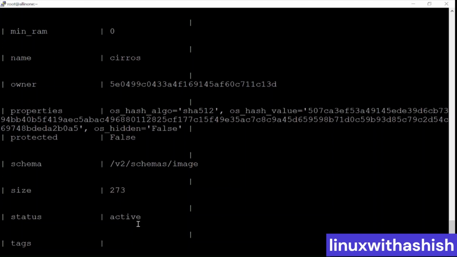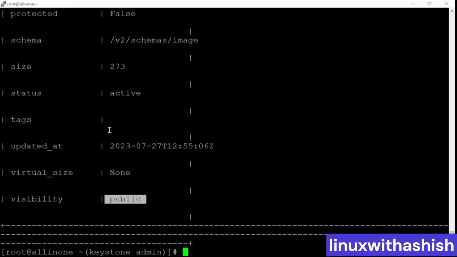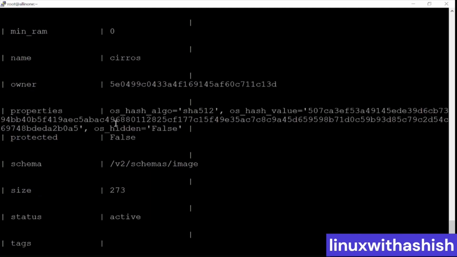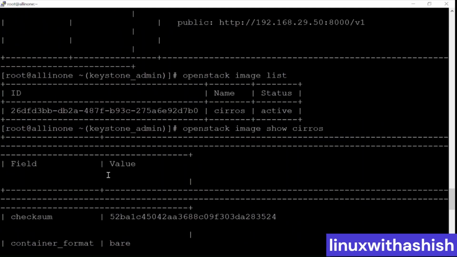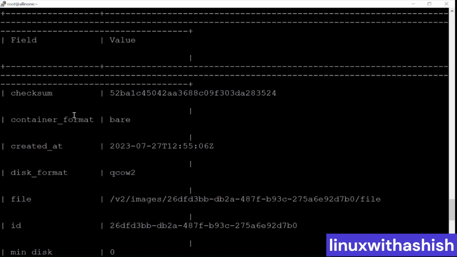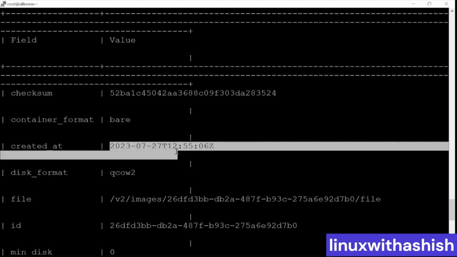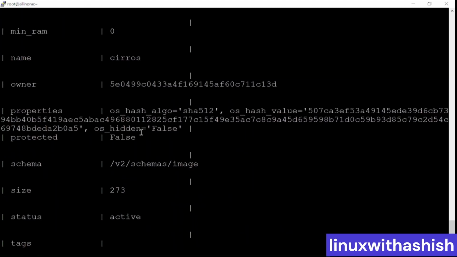Okay, with the size of the image, status, and if there is any tag, like someone has tagged this image saying I will use it for this project, you can tag it. And the container type is there. The disk format is QCOW2. OpenStack generally supports QCOW2 images. When it was created, the date is there, and like that you can check all this information.